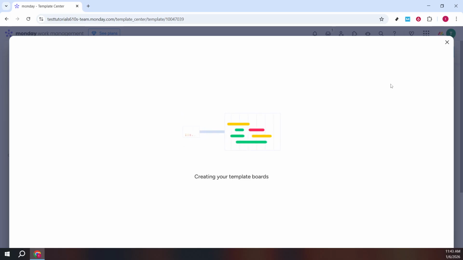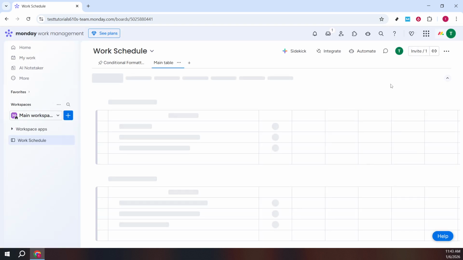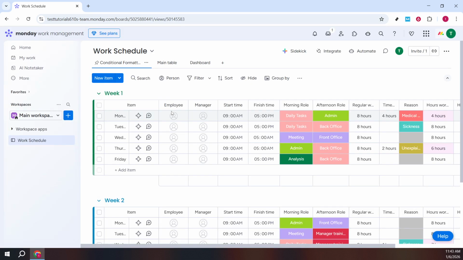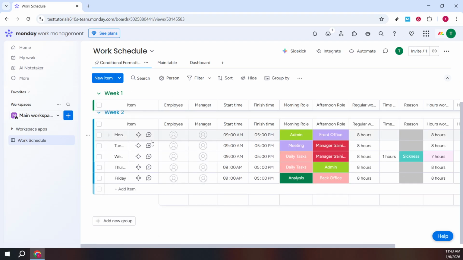Here, make your edits. Assign team members to shifts, adjust dates, set start and end times, and update statuses like working, off, or remote. If your team tracks locations or roles, you can customize columns to match your needs. A quick tip: keep naming consistent for shift types so filters and dashboards stay clean.